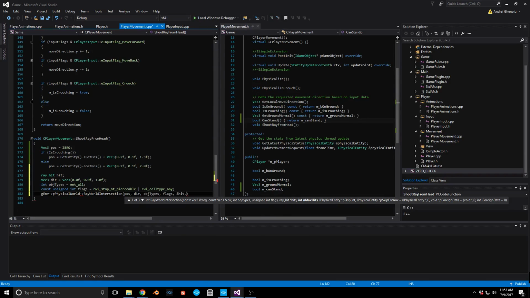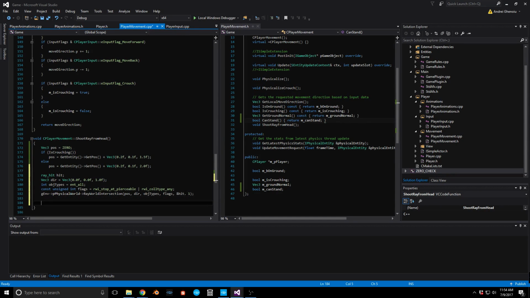And let's see, what's our last parameter? This is int max hits. So I'm guessing maybe one hit. I guess that's what it is about. Okay, so we have our ray hit going out into the world.